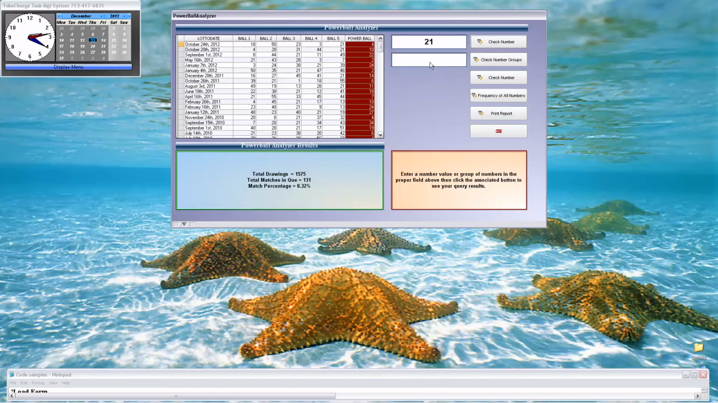So now we want to make that one of our numbers that we want to check to see if we can win any money off of. So we're going to put that in our number groups. Now each value in this field is going to be separated by a comma. So there's our first number. Now let's say we want to look at the number 28. Check that number. That has come up 142 times, or 9.02%. Another good number. So let's go ahead and add that to the list, 28.